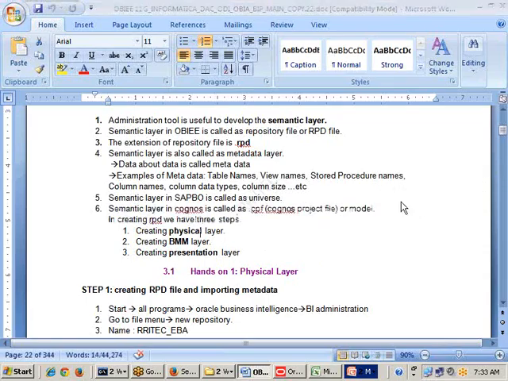Now we come to the next one. In creating RPD, we have 3 steps. What are the 3 steps? One is creating the physical layer. Second is creating the BMM layer. Third is creating the presentation layer. These are the 3 steps available. We are going to start the hands-on, creating what, sir? Physical layer. That means slowly we jump into the hands-ons. Our course will go like this only: hands-on 1, hands-on 2, hands-on 3, like this. Now hands-on 1, we need to understand what, sir? Creating the physical layer.